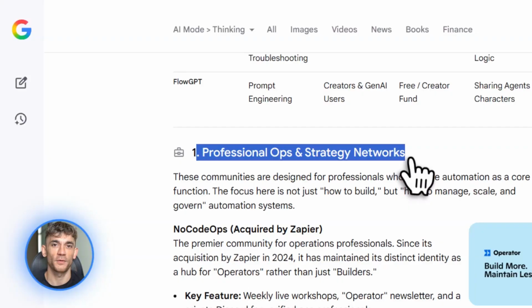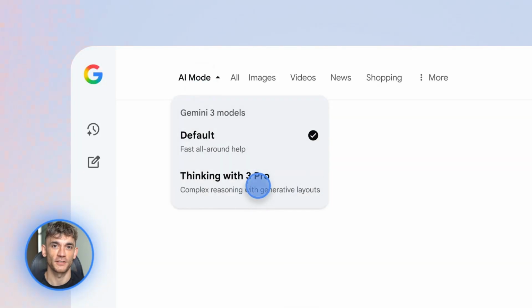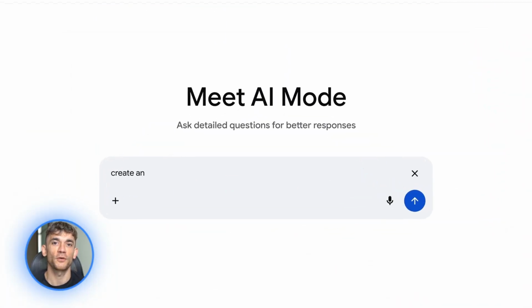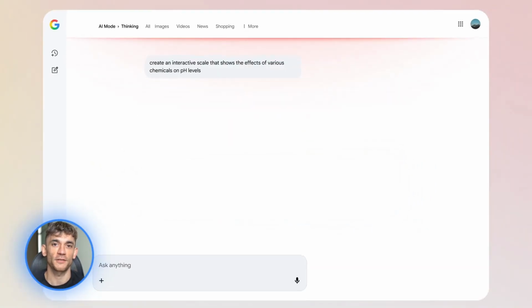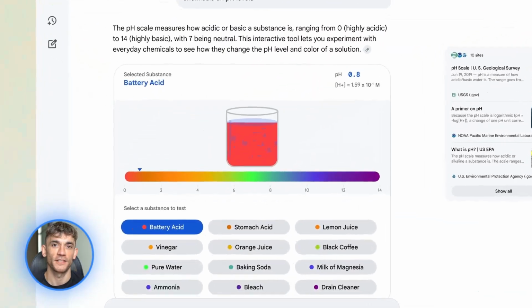So here's what I'm going to cover. First, I'll show you the 3 core features that actually matter for business. Then I'll show you real workflows you can set up today. And finally, I'll show you how to stack this with other tools to build a full automation system. No fluff, no hype, just practical stuff you can use right now. Let's start with deep research.